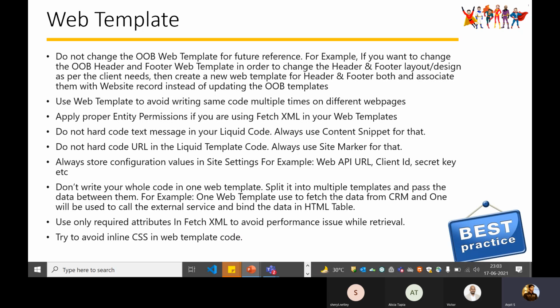And try to avoid inline CSS in the web template code. There are multiple ways in the portals where you can reuse the CSS. One option is a web file, where you can keep your CSS file and refer to it in your web template, your entity form, entity list, and the web pages, right? So try to avoid writing inline CSS in your code.